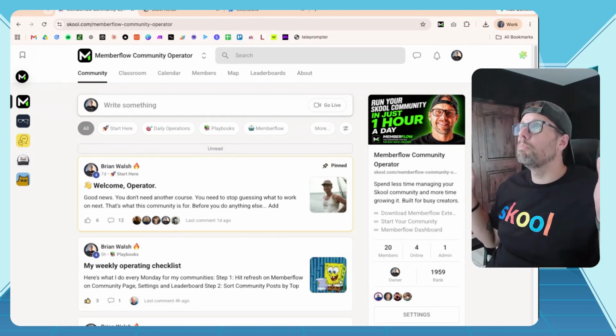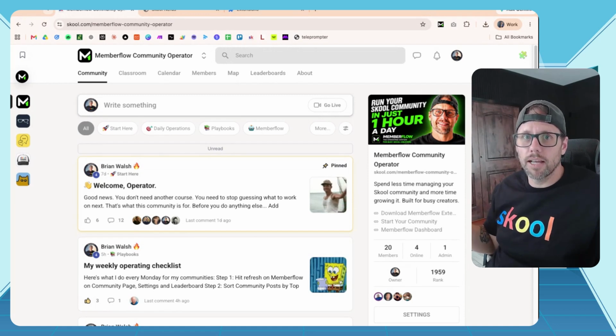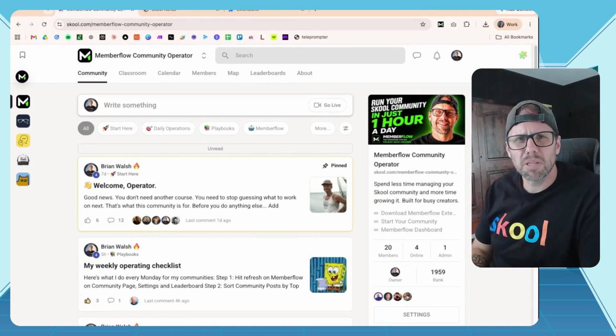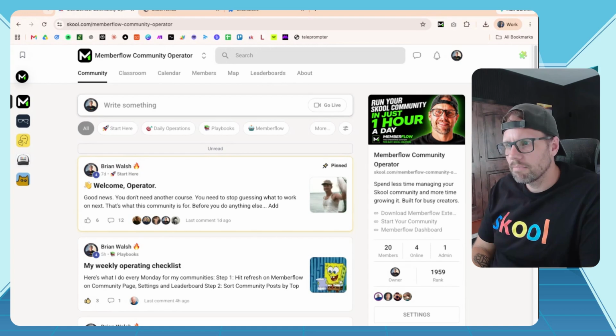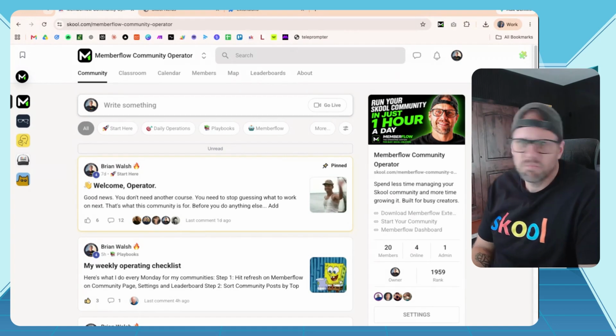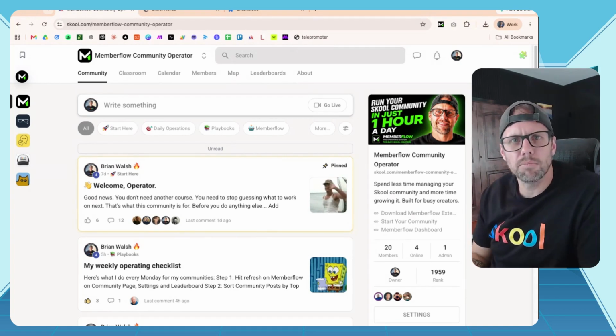And there's a buttload of features inside of Memberflow. So if there's something that you aren't using that often, and isn't that useful? Let's change it. Let's take it out. Let's keep things simple.